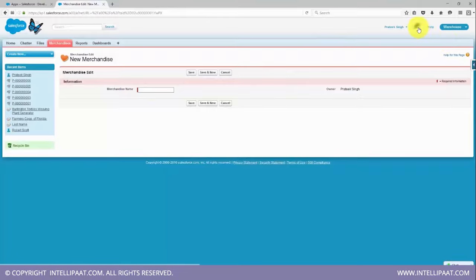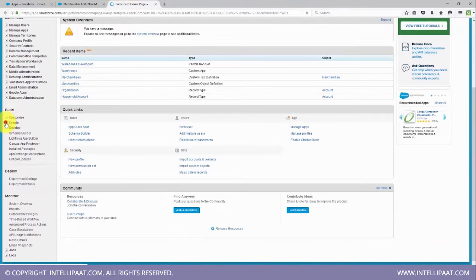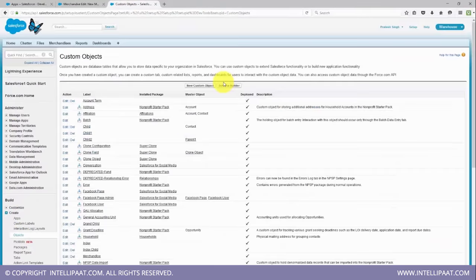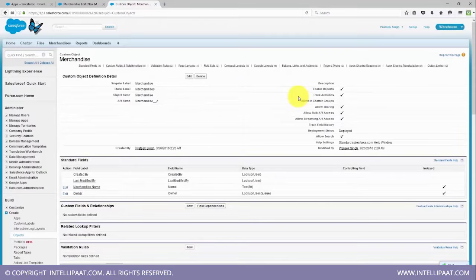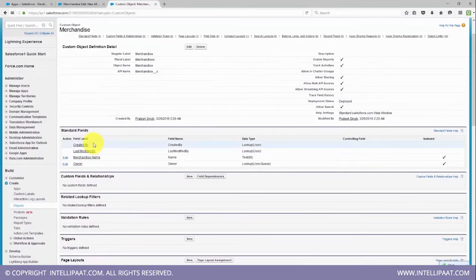Let's go to setup. Under create, let's go to objects here. Now search for merchandise here. So this is the object which is automatically created for us. These four standard fields got created automatically: created by, last modified by, merchandise name and owner. So merchandise name, the app name is just the same. This is the mandatory field which it is asking for.